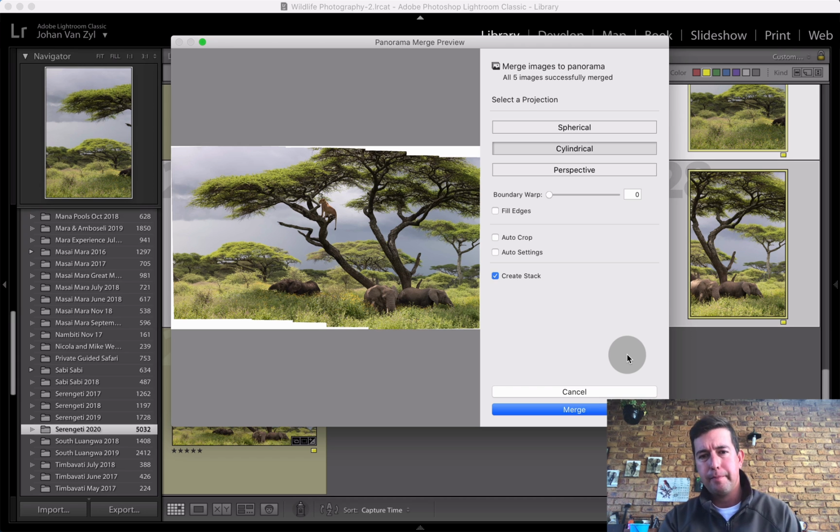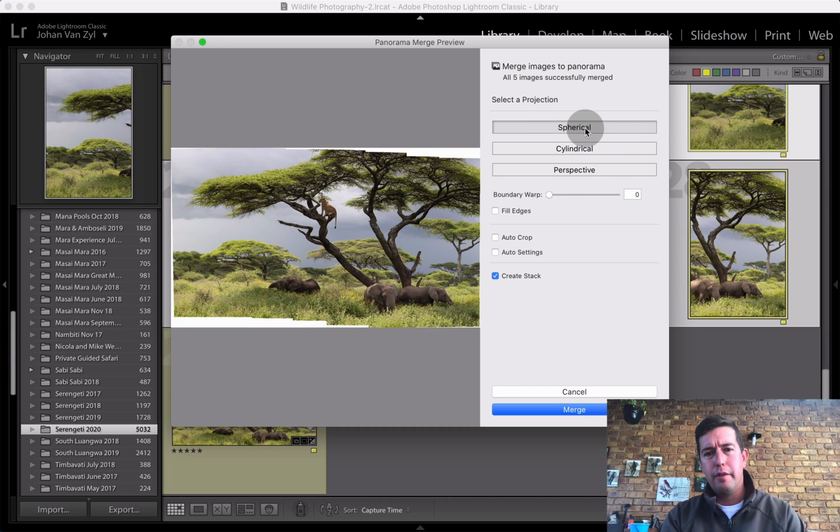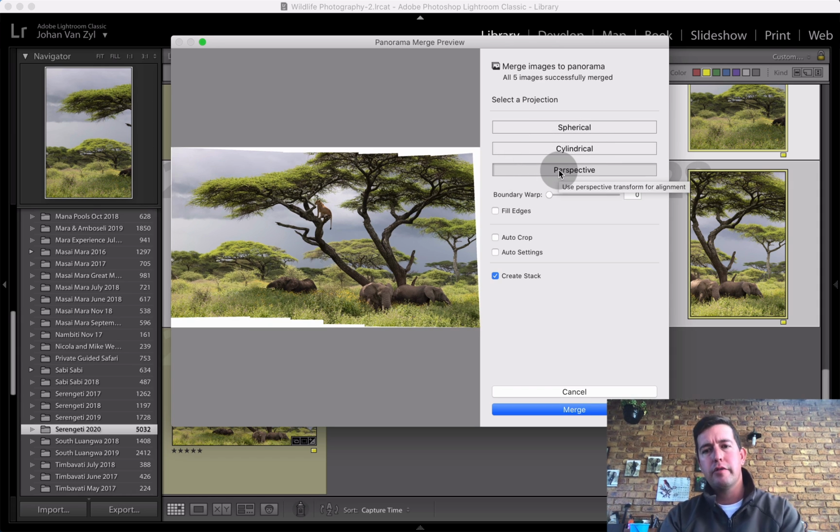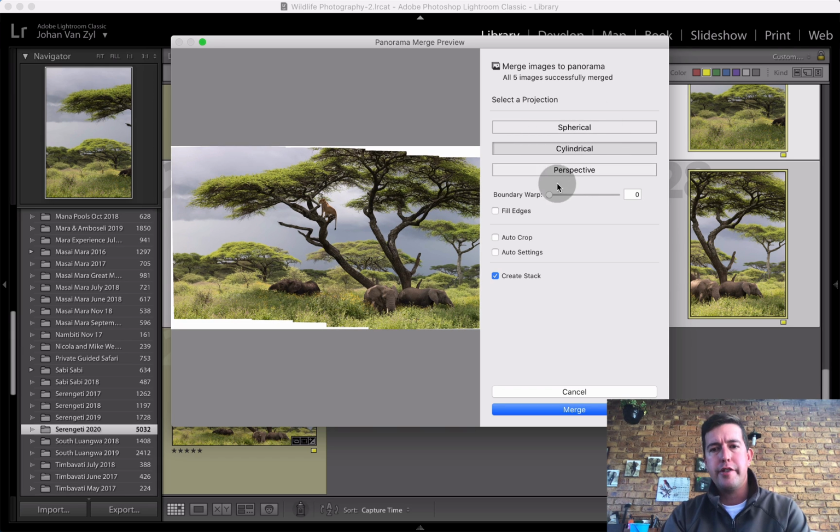It'll be phenomenal. Okay, so again, you can have a look at some of the few different projections that it gives you. You can see spherical just sort of crunches it down a little bit. Cylindrical, a little bit wider. Let's see perspective. Yeah, perspective doesn't really quite work with this. I'm going to go with cylindrical again.